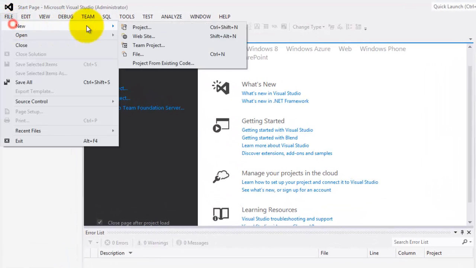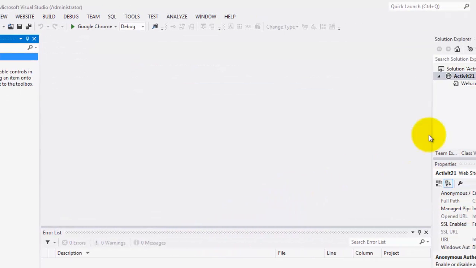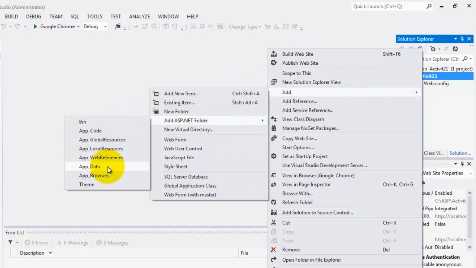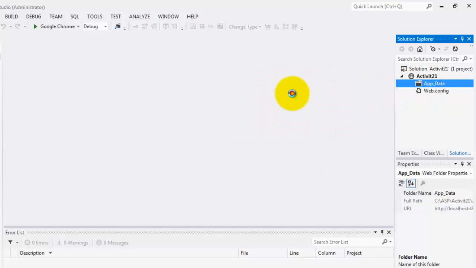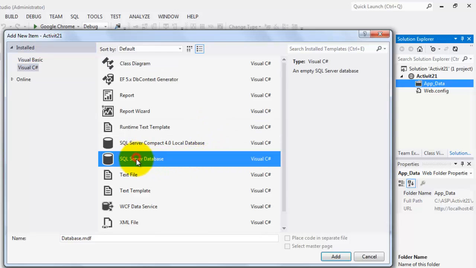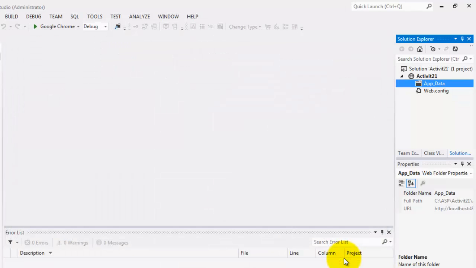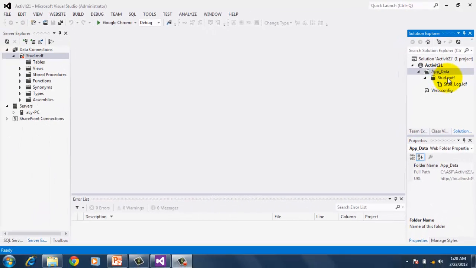Let's create our website: File, New Website, and we'll call it Activity21. Then we will create an ASP.NET folder called App_Data. Inside it, we will add our database, a new item. Then let's look for SQL Server Database and we'll call it Stud, for student. Add. Two files have automatically been added for us, the stud.mdf and another one with an extension of .ldf. The second one is a log file and the first one is our physical database.